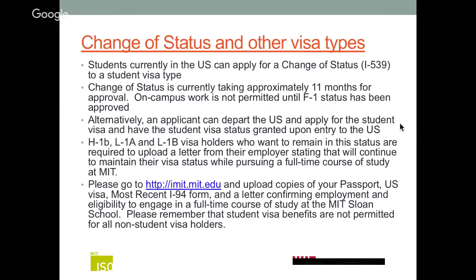So again, students who are here in another visa category, like an H1, L1, L1A, or B, or any other visa, changing status, I don't know about that. Technically you could apply for change of status, but it's currently taking 11 months, and it really does not make sense. The program is 5 months long, so changing status to F, which is taking 11 or 12 months, probably does not make sense. It's better to travel home.